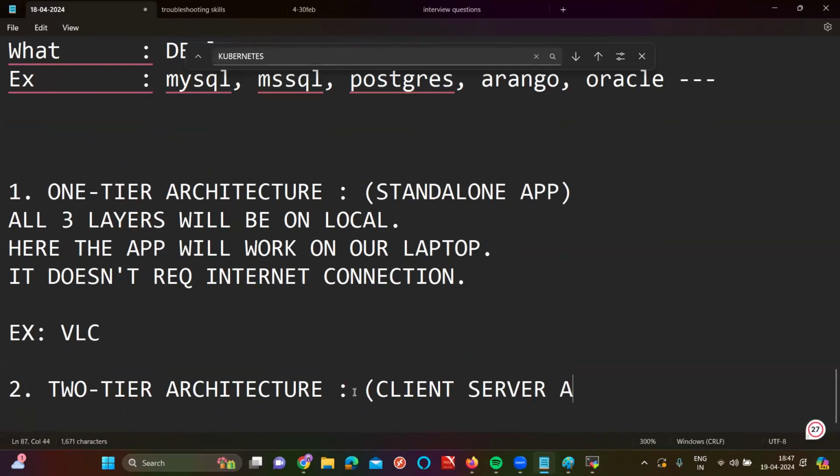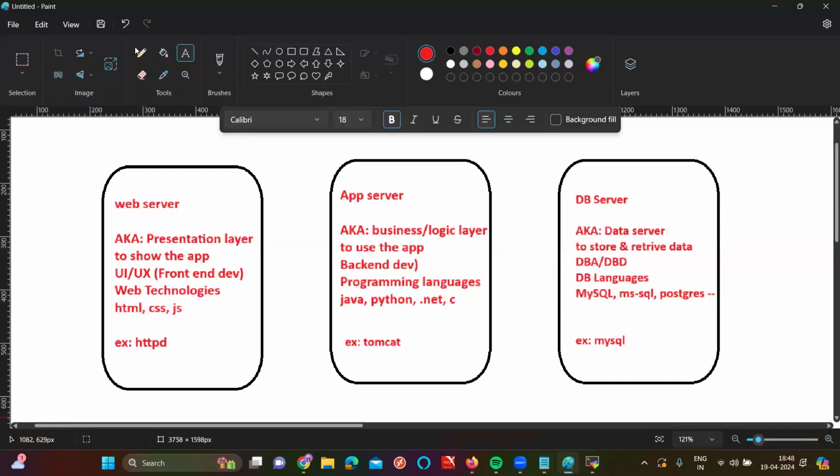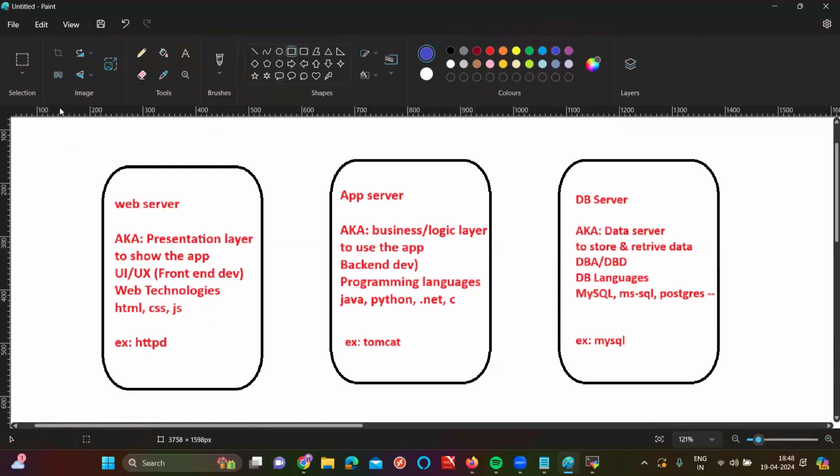Which applications? Have you ever heard about client-server applications? Anyone of you? No? Okay. I'll make it very easy for you to understand. First of all, let me mark them in the easiest way. I'm going to take these colors here. Let me take this one.